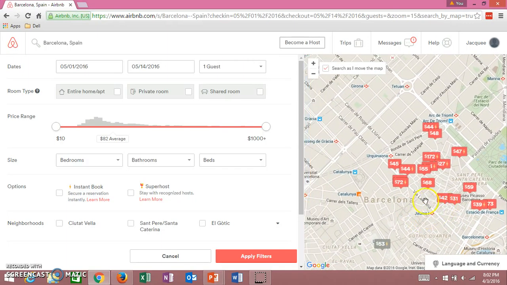And then those are the stops for each metro. So if you want to stay close to the metro so you can get around town pretty easily, you can choose a spot based off of that. One thing you guys can see is that next to the price, there's this little lightning bolt.